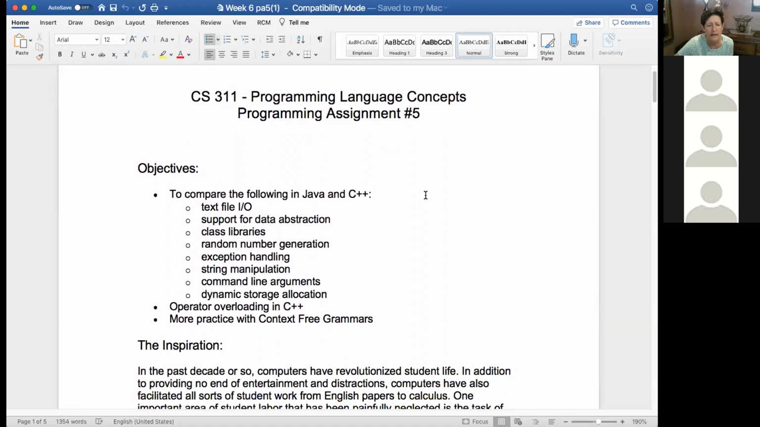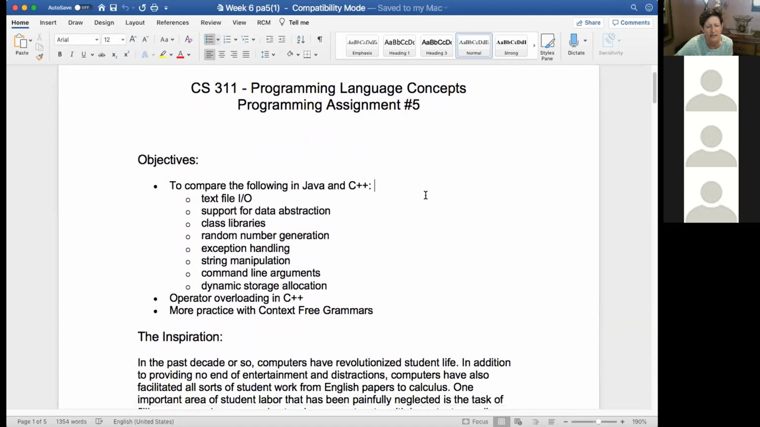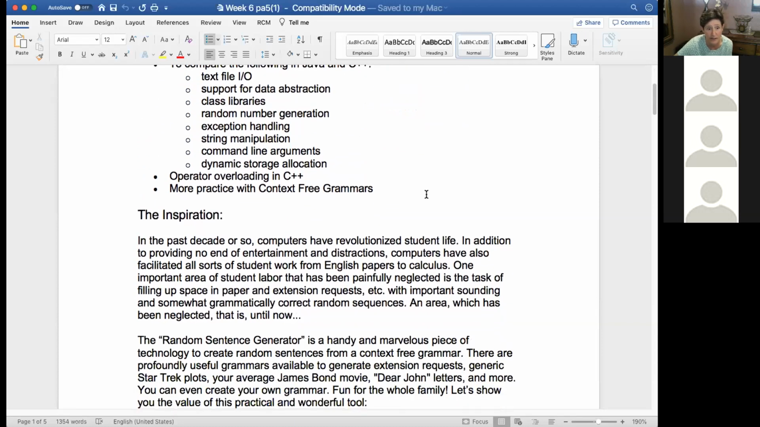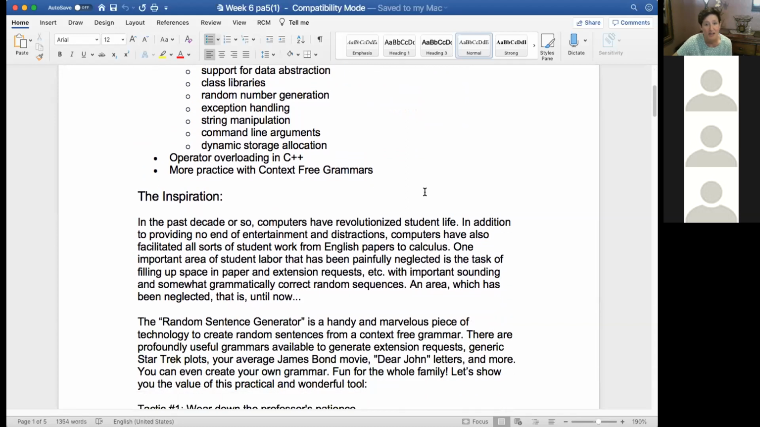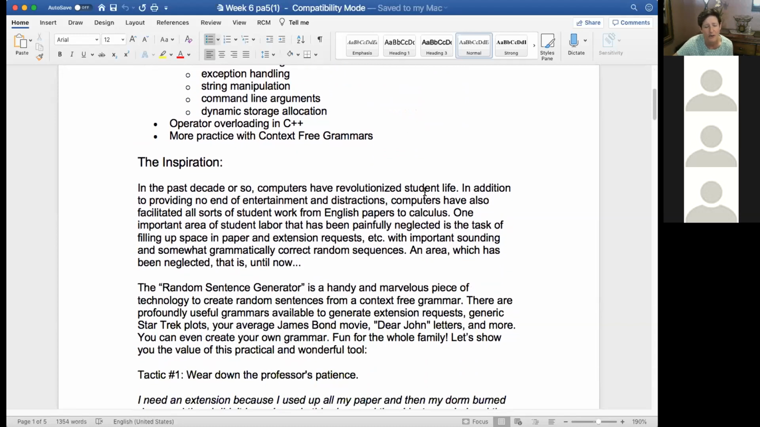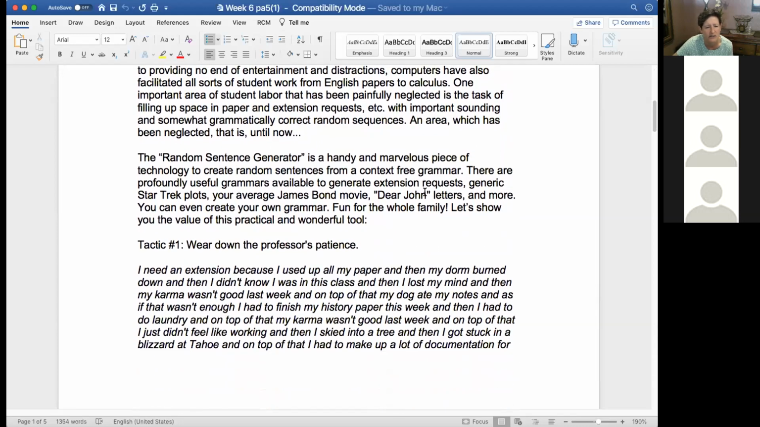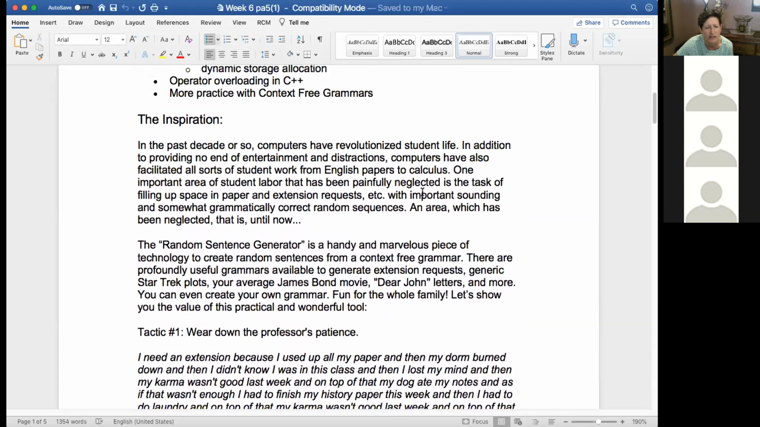So you're going to compare, in this assignment, Java with C++. You're going to do text I/O. You're going to support data abstraction, class libraries, random number generator, exception handling, string manipulation. I don't know who in the world would do this if you were given another choice. But some people aren't going to watch this recording. Some people aren't going to show up. Some people are going to just do this on their own, and more power to you.